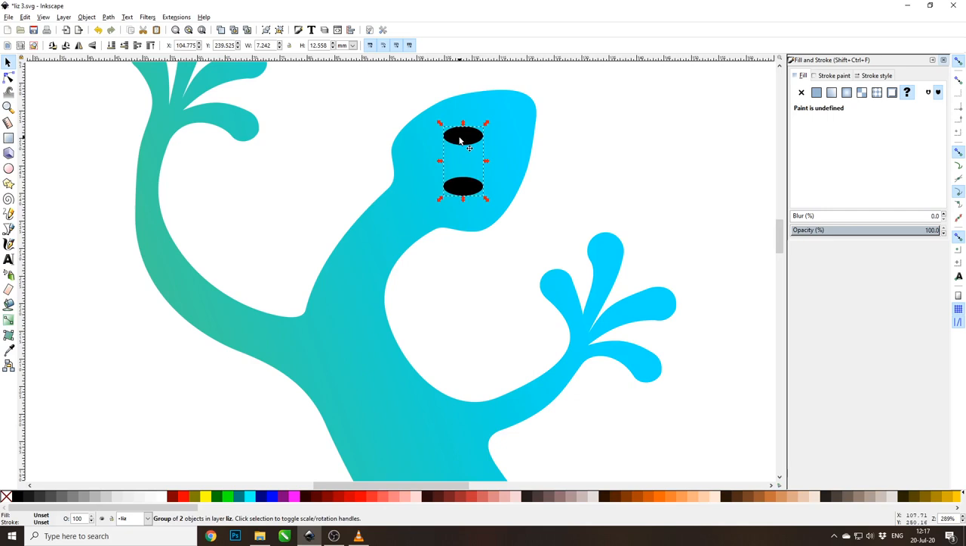Clicking twice gives me the rotate option, and try to get them aligned with the head a little bit and make them a little bigger. I'm pressing Shift to go from the center. And there are some eyes.